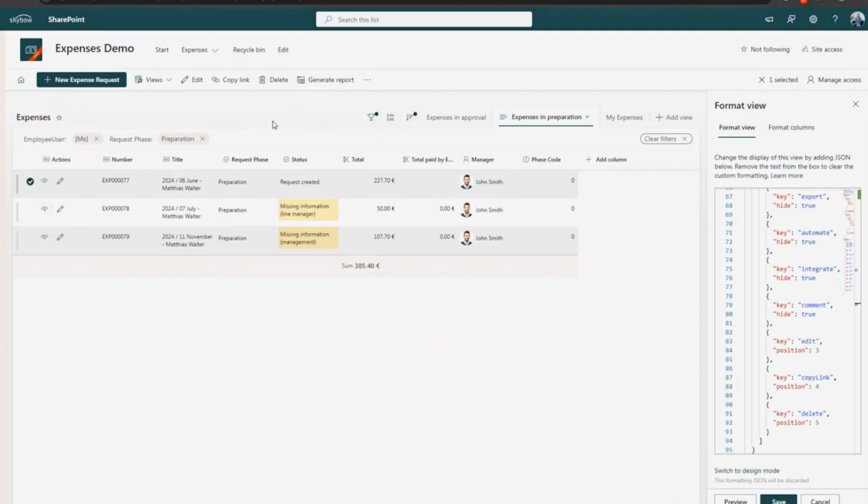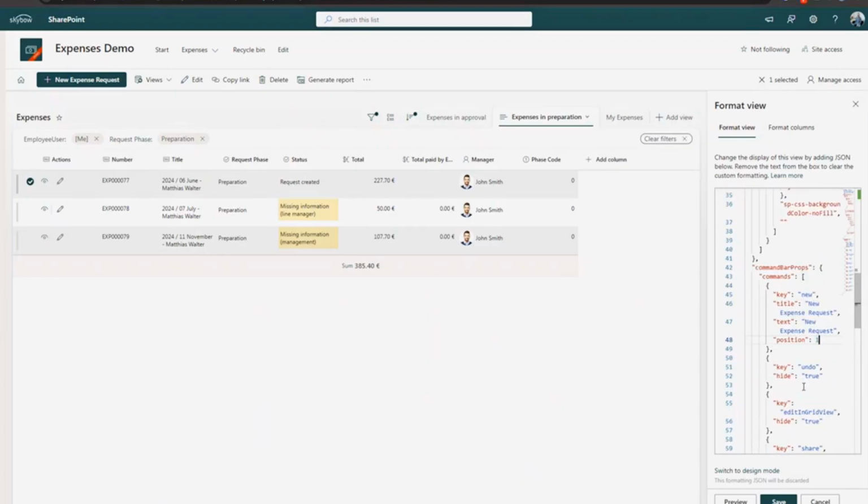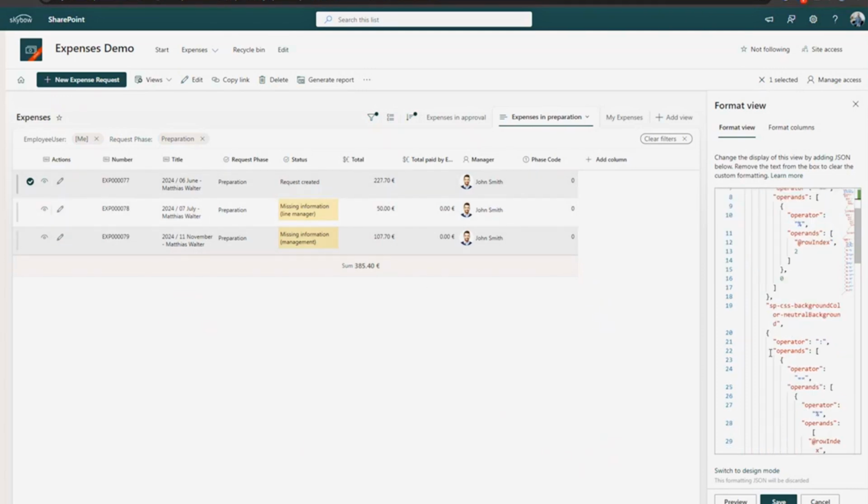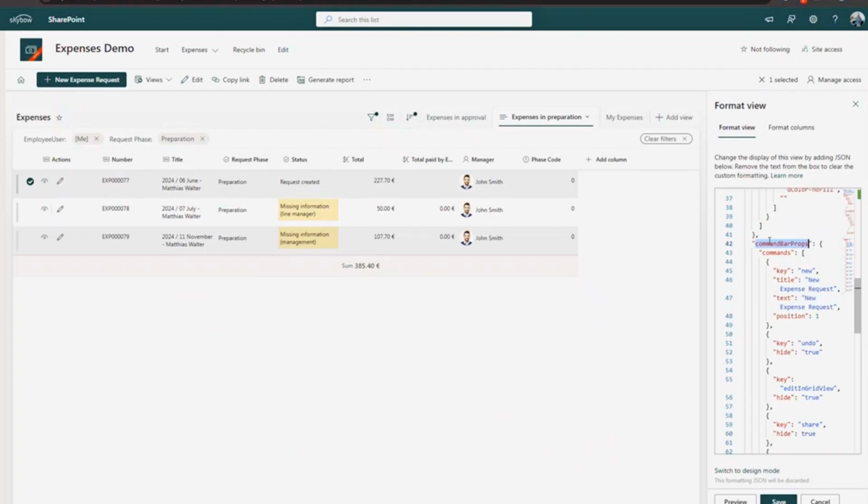And so this one is just a default. You can simply copy paste it into it. It's per view. That's a bit of a downside, in my opinion. You have to do it for every new view that you create. But the first part, this additional row class, will make these banded rows like gray, white, gray, etc. And then the second part is this command bar props, where you can change the style and the order and so on.